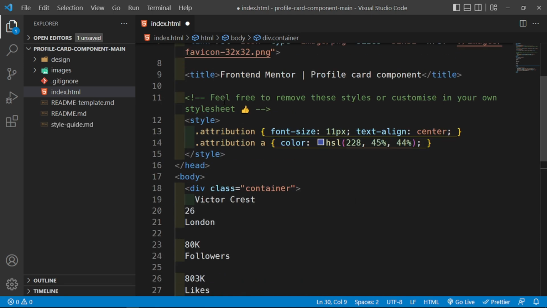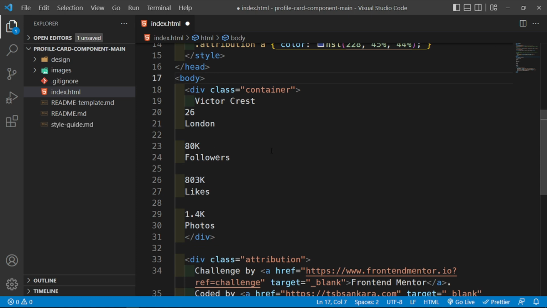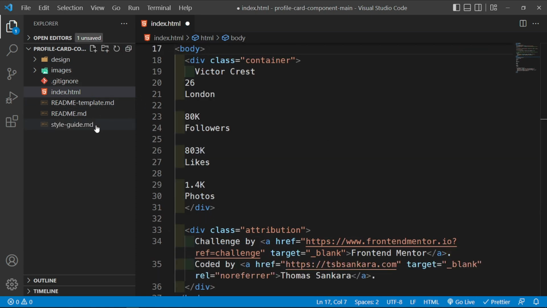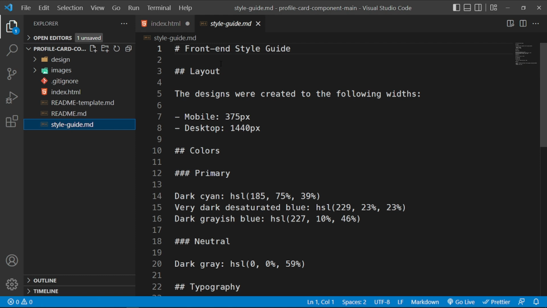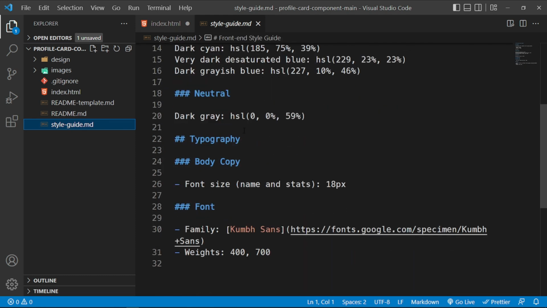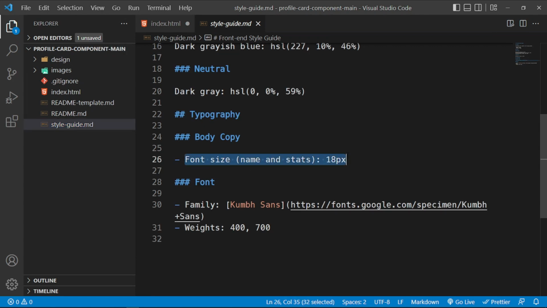And then once I have this, I'm going to go inside my style guide. I'm not saving it yet because if I save it, it's going to format, and I don't want it to format, as you can see. So I'm going to go inside my style guide. And inside my style guide, you can see we have a few primary colors here that we're going to need. And then we have the font size, which is by default 18 pixels. And then we have a font family of Kumbh Sans, and we need the 400 and 700 font weights.